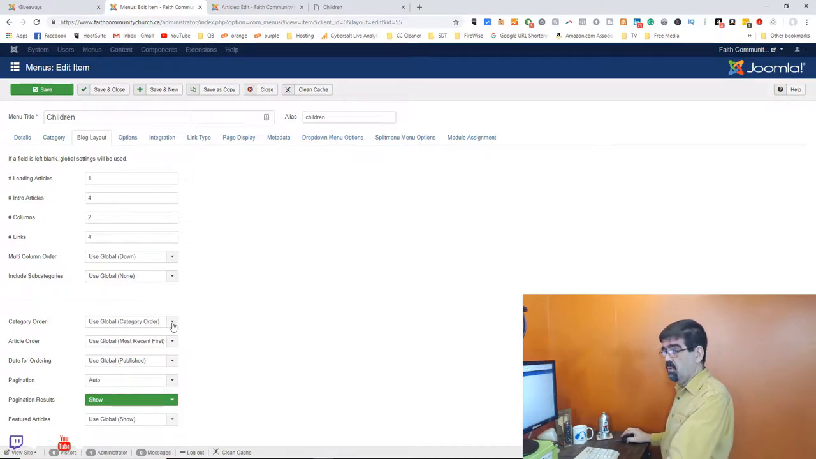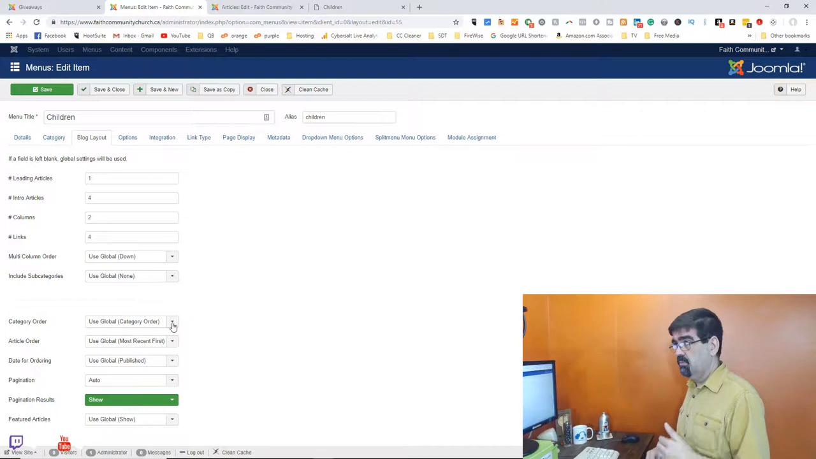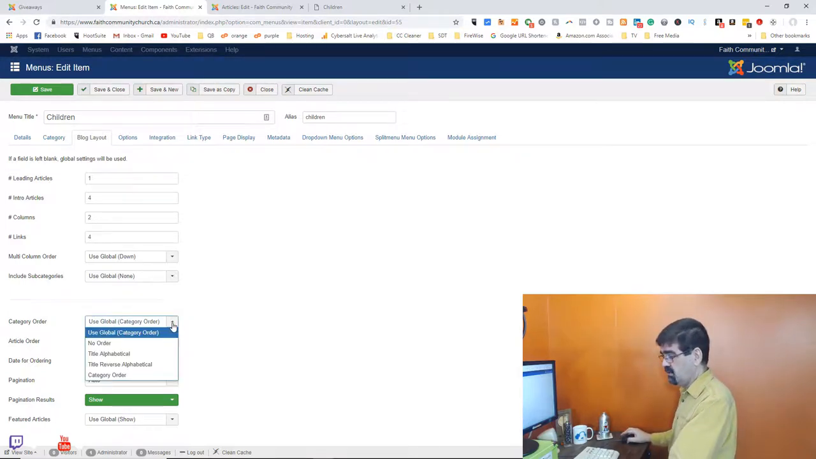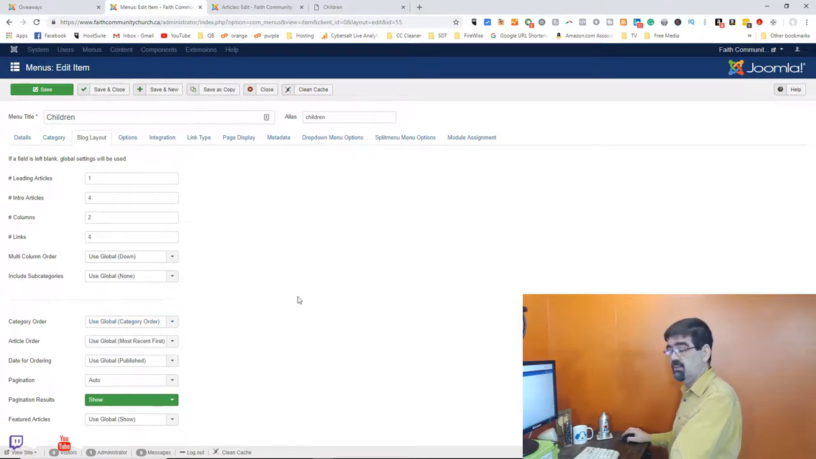So an article from a category being selected, you select which one is going to show first. And you have category order, no order, alphabetical, reverse alphabetical, category order. And that's how you manually set up those orders.